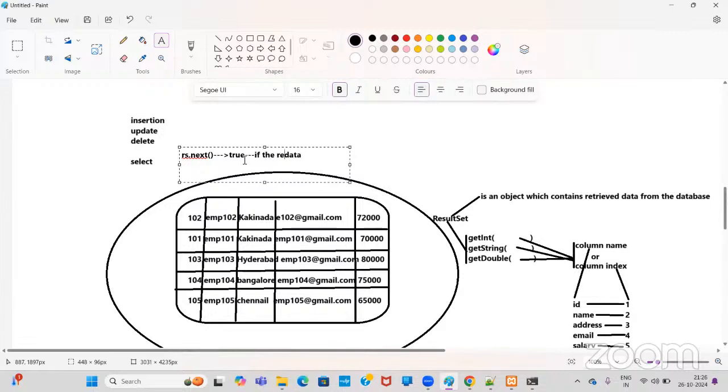If the retrieved data is available, it returns true. It will return false if the retrieved data is not available. So rs dot next method, that means result set next method. RS means result set. The next method always returns true if the data is available, and false if the data is not available.